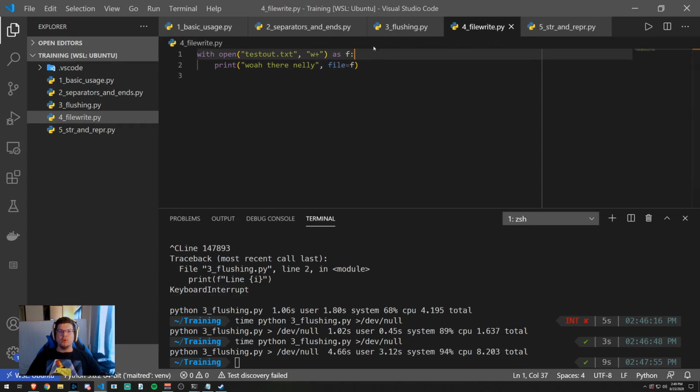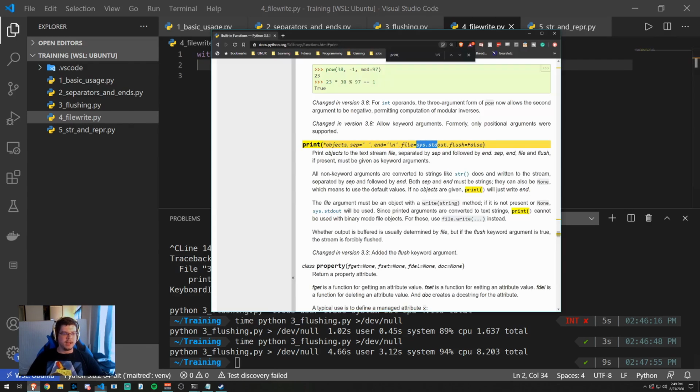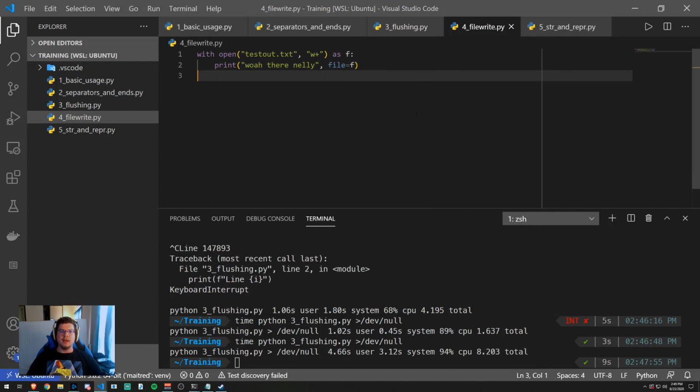But let's go over the file write itself. In the documentation, it says the file argument must be an object with a write method. And opening files by default does have this write method. There are other methods as well. I think IO reader, or writer rather, has that as well. But this basic method will suffice.